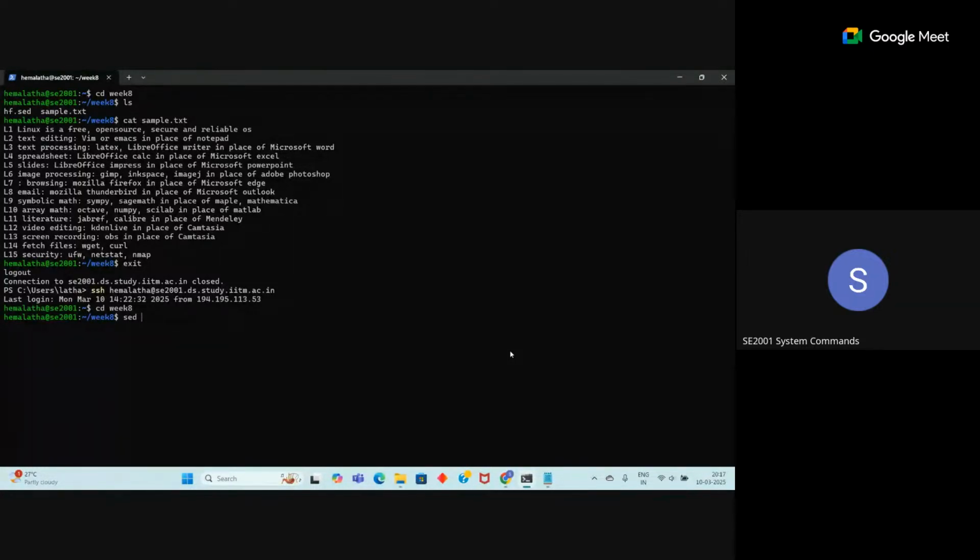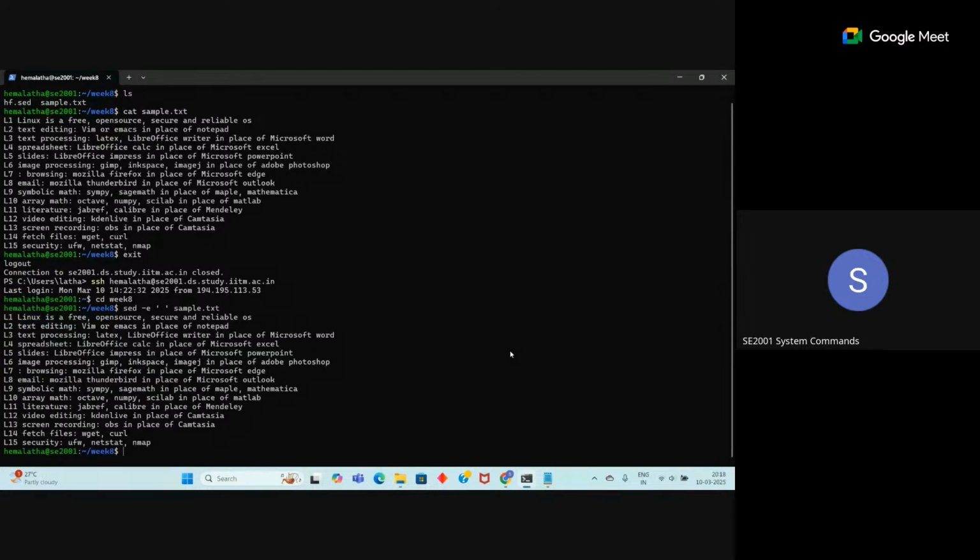sed minus e option. That means I am running a sed script like a command. Suppose in case of address, I have not specified, simply open and close braces and sample.txt. I have not specified any action over here, so the default action is a print action. It will display the contents of that file.